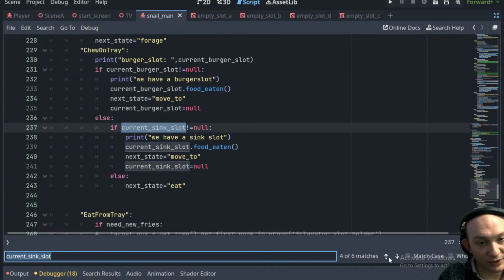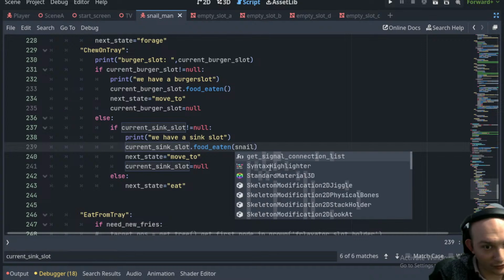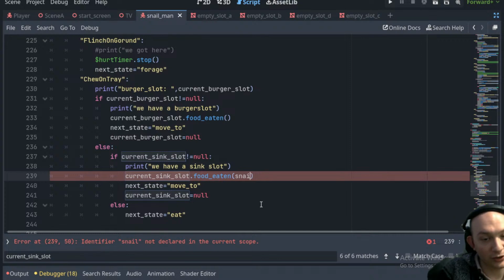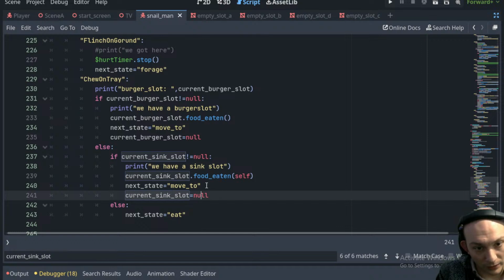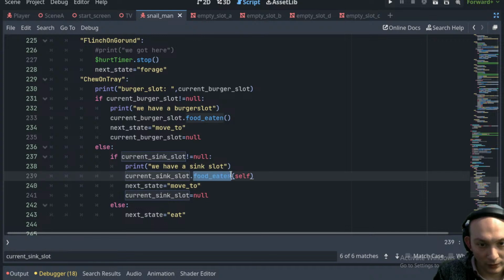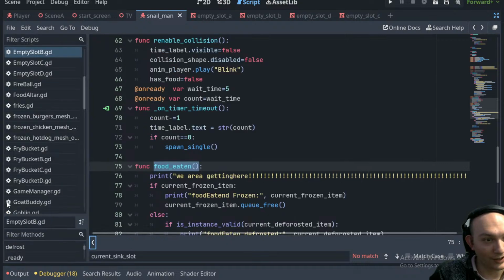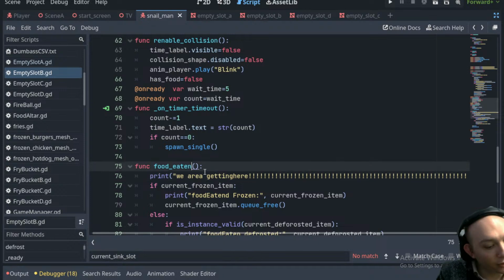So if we have a sync slot, we could just send the snail through here, and then I wouldn't have to do the other stupid stuff that I just did. Wow. We could just send ourselves. Yeah, right? So, wow. All right. Empty slot B. Let me think about that. Food eaten, and then we could pass in the snail here.